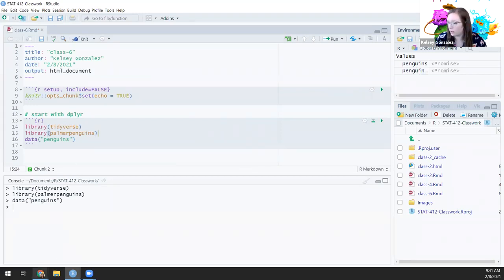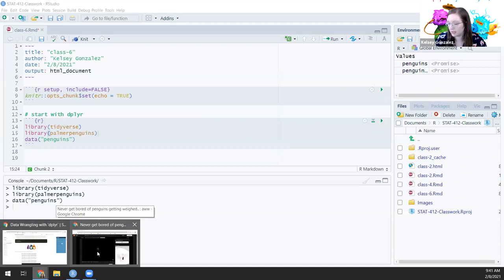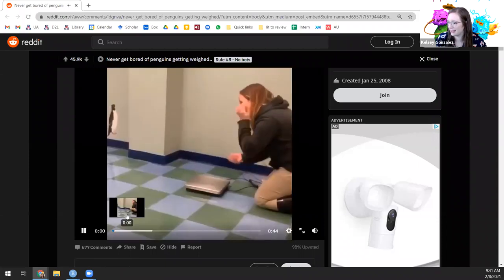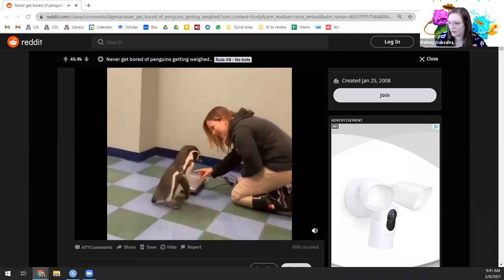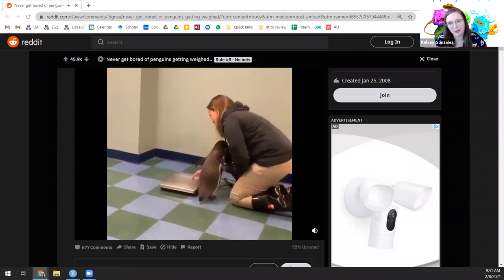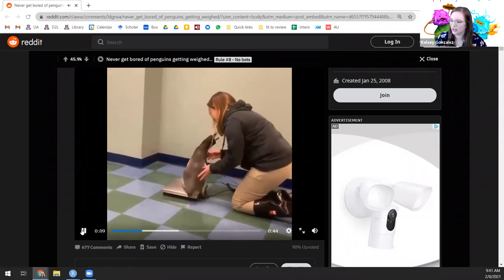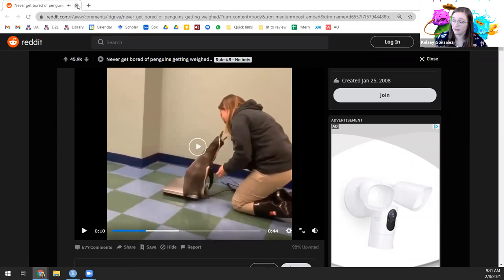And one quick aside is that I saw this on Reddit the other day, and it reminded me of our class. So I'm going to play it for just a second. We don't need volume, but this is penguins being weighed. And I was like, that's perfect. So this is very loud, but that is what we will be looking at today.